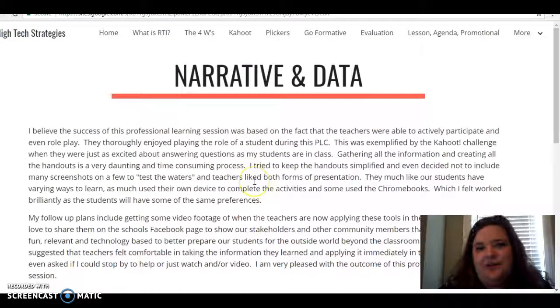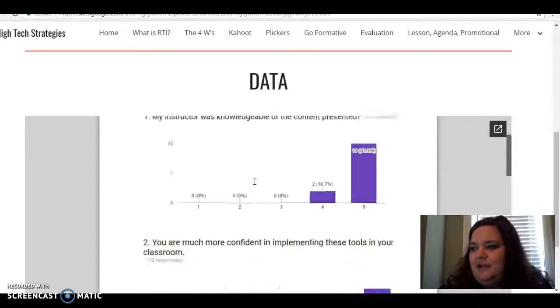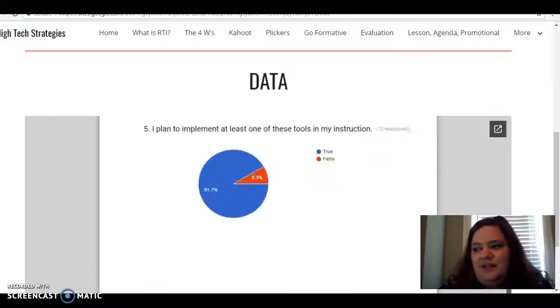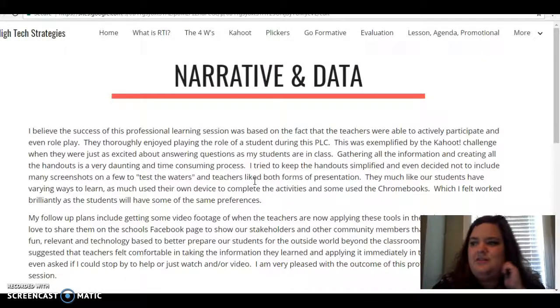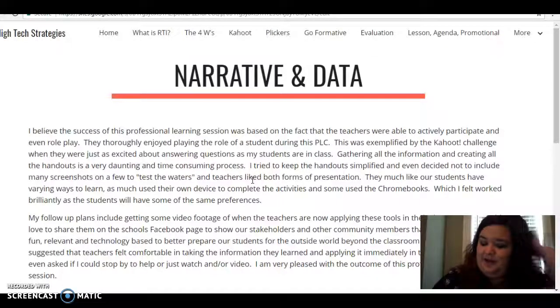Here's my narrative over how I felt my workshop went. I felt very successful about it at the end. Here is my data. In my narrative, I present that I felt like the workshop itself was very successful because teachers got to role play as students, and they actually got to function with the high-tech strategies such as Plickers, Kahoot, and GoFormative, which were my 3 different assessment tools or high-tech strategies that I was demonstrating.